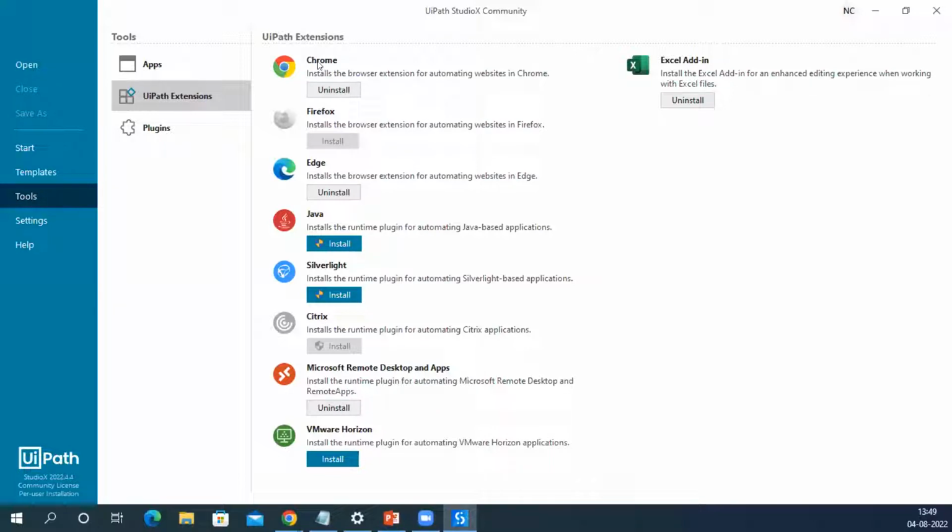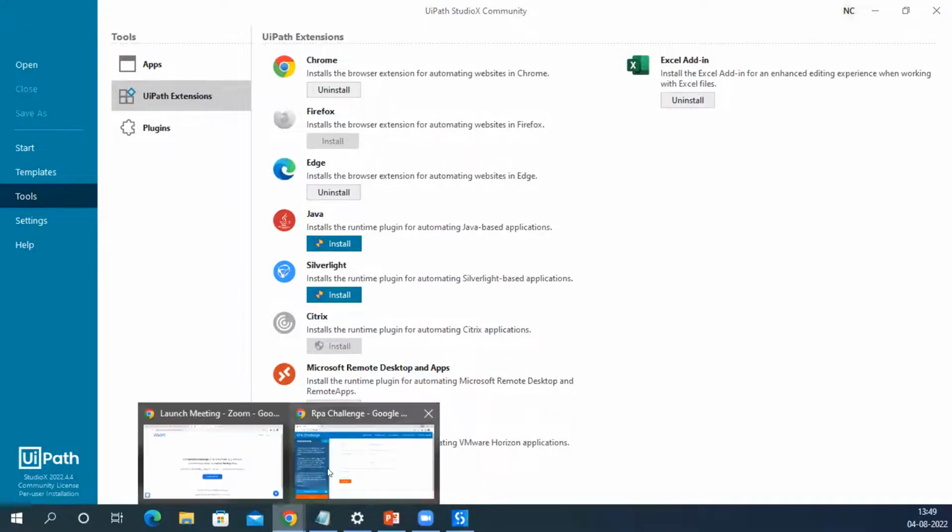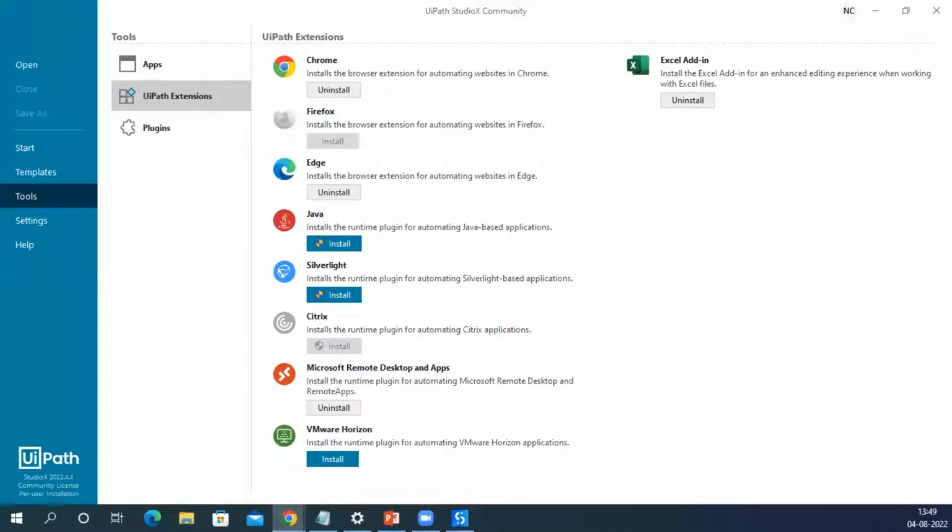So I'll be using Chrome and I already have installed the extension. Similarly, Firefox and Edge are already installed when you do the installation of StudioX. But in case it was not done already for you, you can simply click on the install button that you can see like this, and it will automatically install, right? So I hope this is ready. And a few things that we have to make sure of, let me show you.